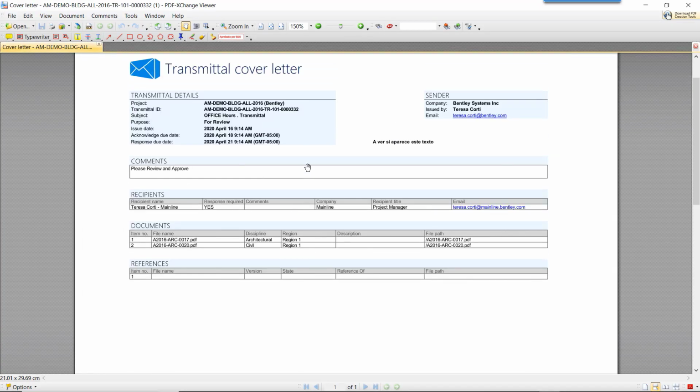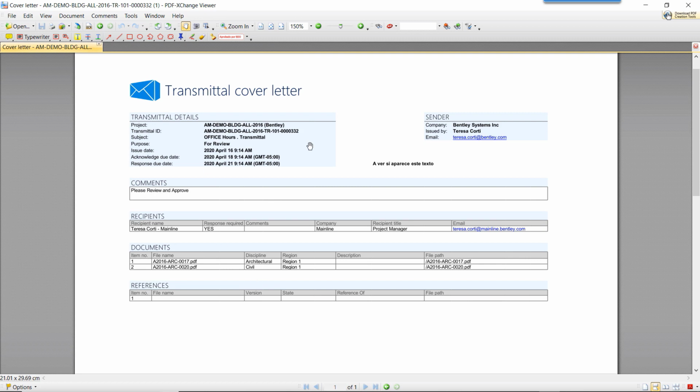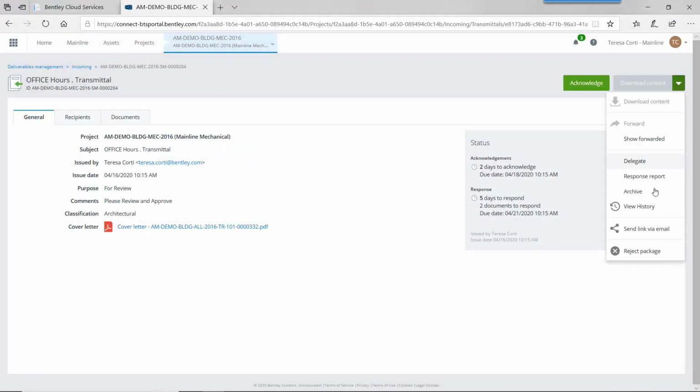Maybe, I don't know, something is wrong here. Maybe it says architectural documents, and they send structural documents, something like that. So he can reject all the package. If he rejects the package, no one can respond to any document. And the sender will receive an email notification that the package has been rejected. If he wants to reject the package, he will have to add a comment why, right?